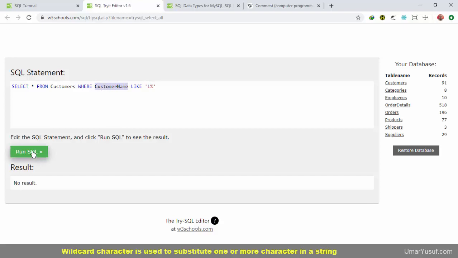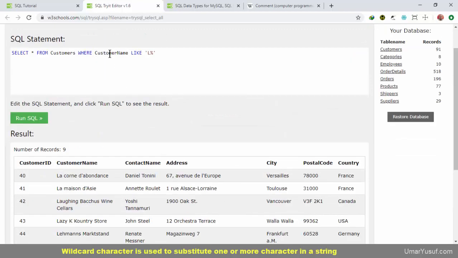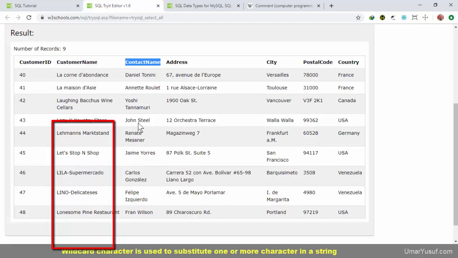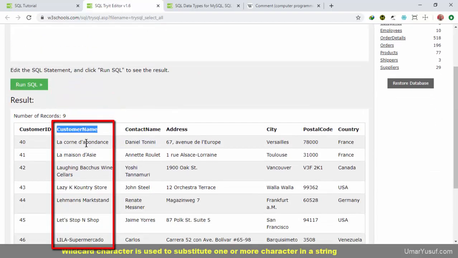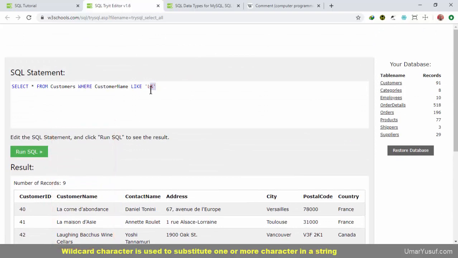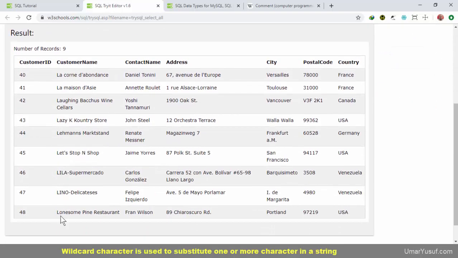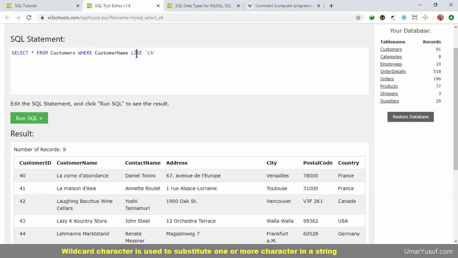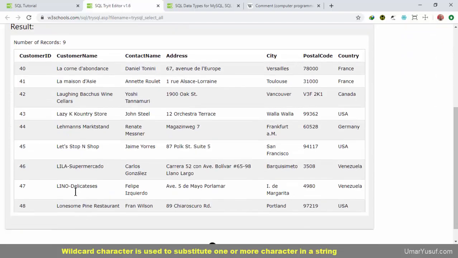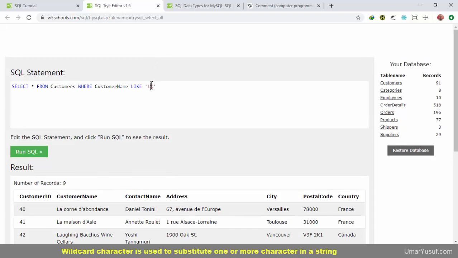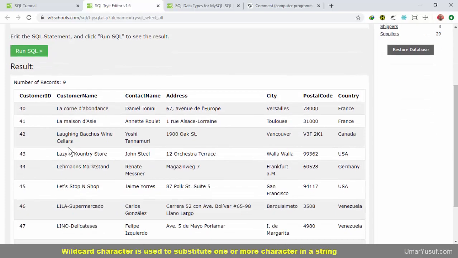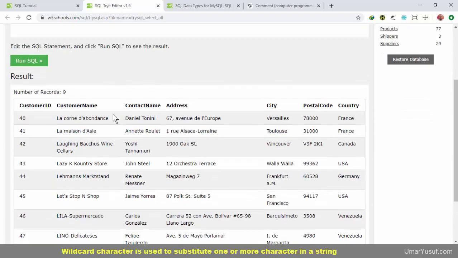Let me run the result so that you see what I'm talking about. So this column is customer name, and as you can see, it returned only the customer names that have L at the beginning of their names. So this percent is just the wildcard used for searching for like characters.